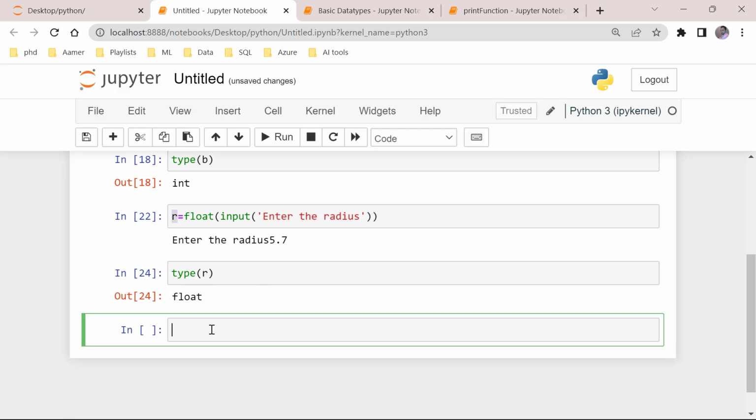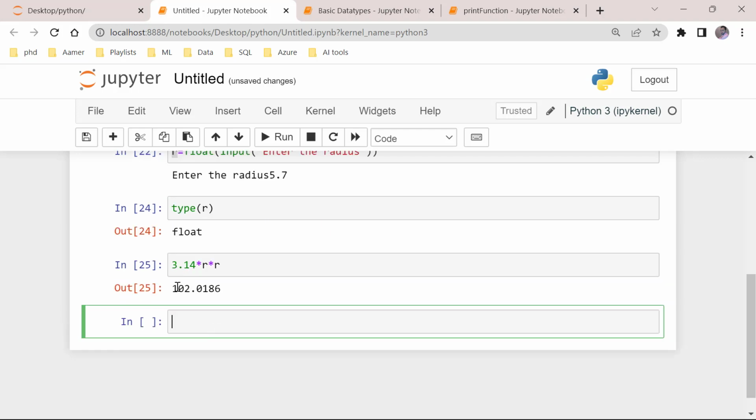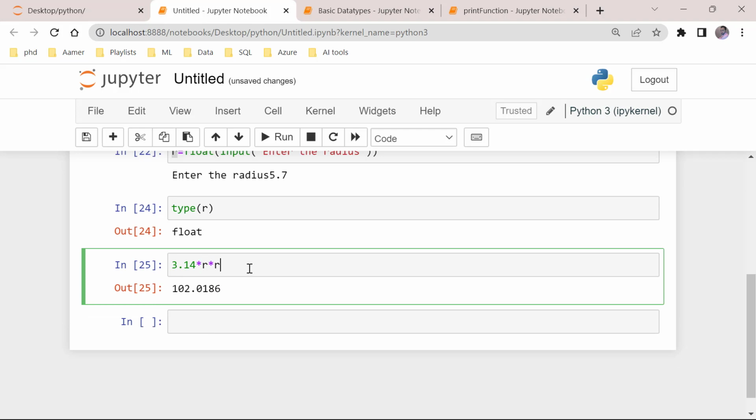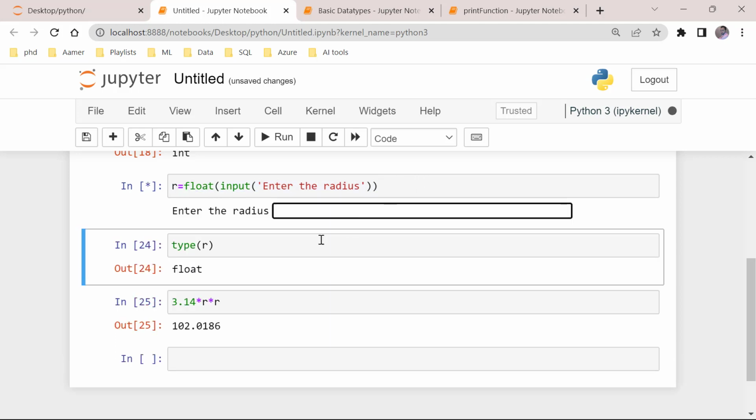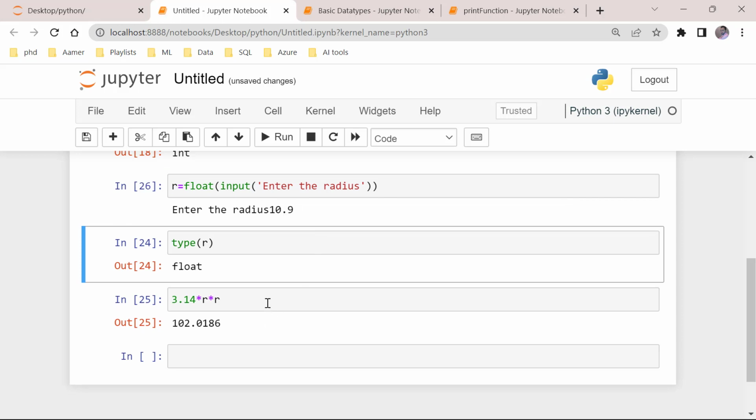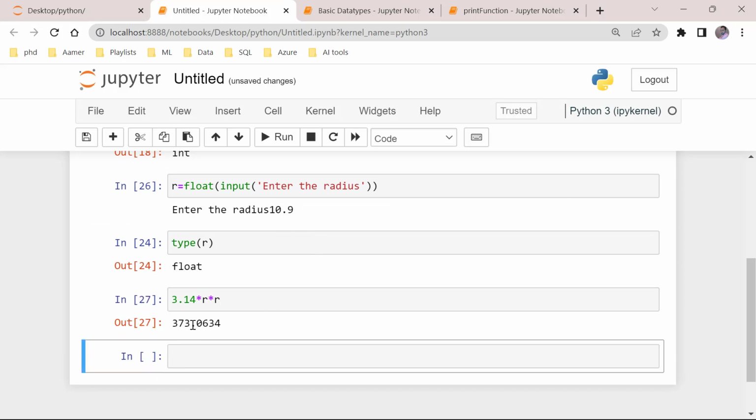And of course you got the r. Now you can perform any functionality on it, right? Let me go with 3.14 into r, for example. So you can see it is calculating it to be 102.0186. The r is not declared in this line, we have taken it from the user. It can change, of course. Now for example, if I change it to 10.9, then 3.14 into r will give you 373.06 by taking the radius value as 10.9. Is that clear? So this is how you will be taking input.